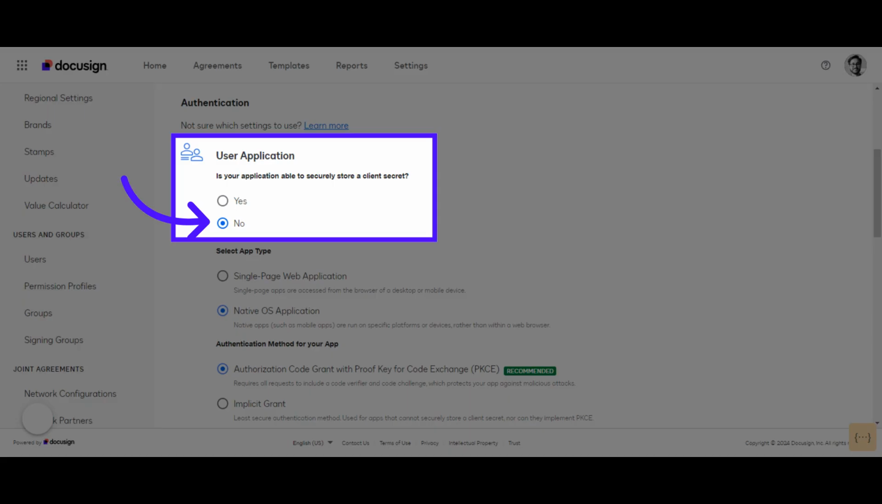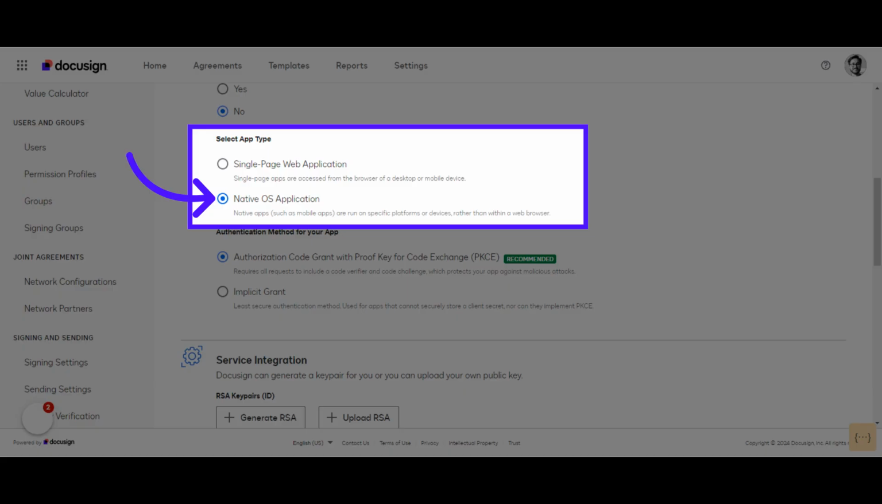To choose Public Authorization Code Grant in your app's authentication settings, choose No for the question on whether your app is able to store a client secret. Then select Native OS Application. You can also use Public Authorization Code Grant with single-page web applications, but SPA apps also require that you add an origin URL and select the Allow CORS for OAuth calls checkbox. This example shows only the basic public ACG flow and does not include CORS.